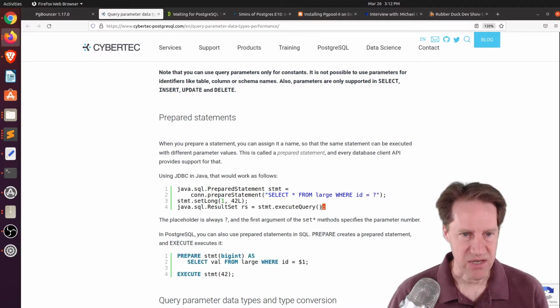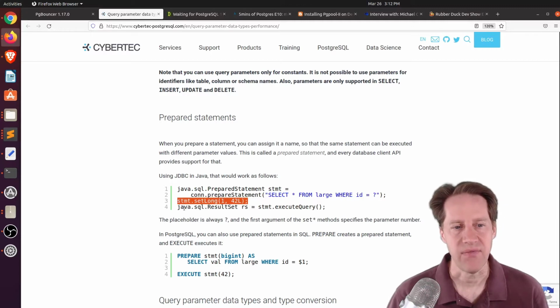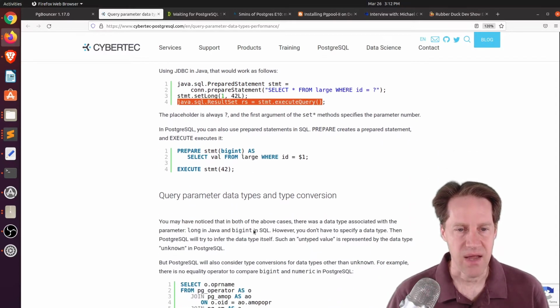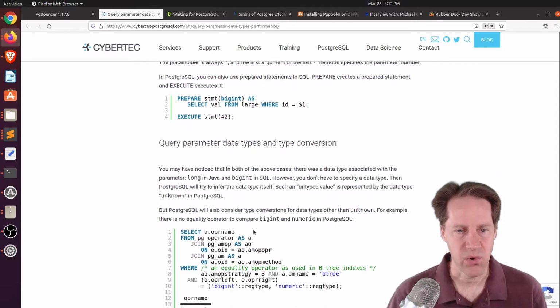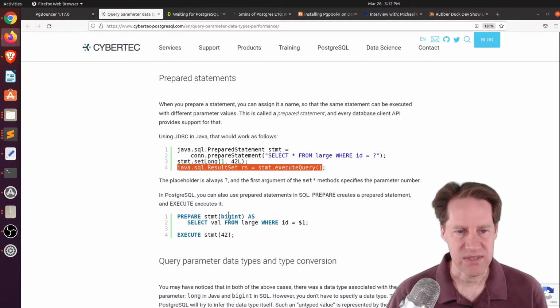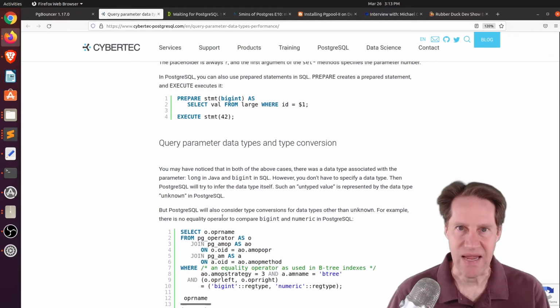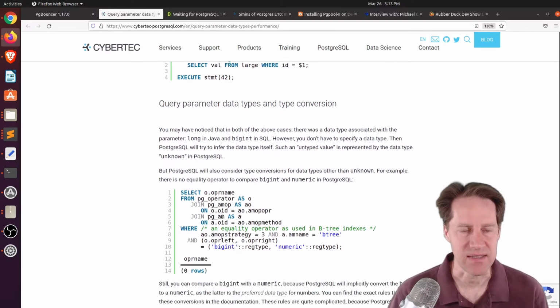Here's an implementation using Java, but basically you prepare the statement including parameters, you set what that value should be, and then you execute it. Now, why this can become important for performance is data types. You'll notice that the data type is specified here as a long in Java. Well, if those mismatch what indexes are expecting, you're not going to get an index hit.